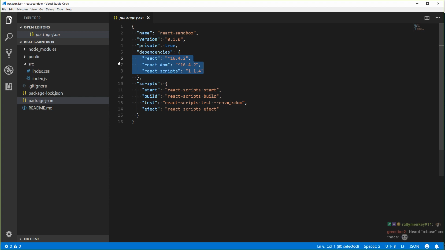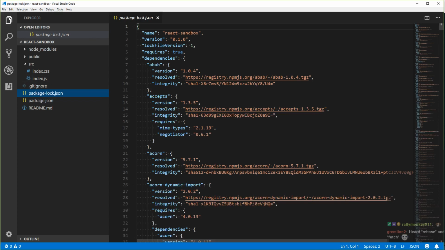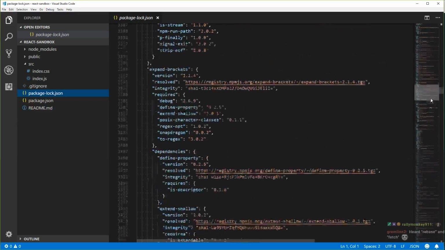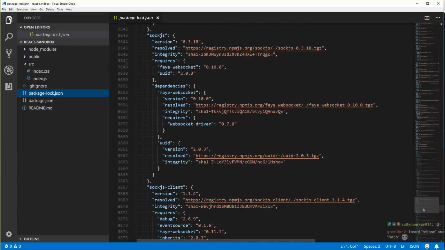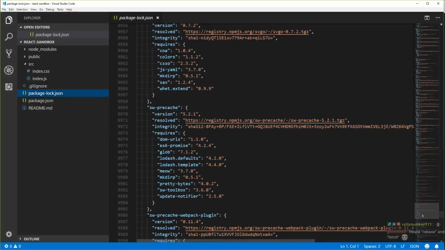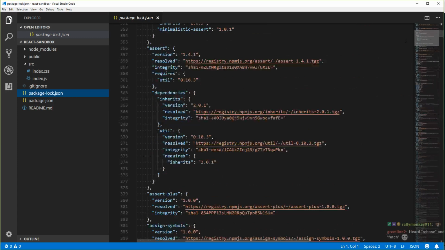So these dependencies here pull in other dependencies, which pull in other dependencies. And you can see the complete list if you go to package-lock.json. This is the complete list, and there's quite a few components that you get. Each one is a JavaScript library with its own version number, with its own listed dependencies.